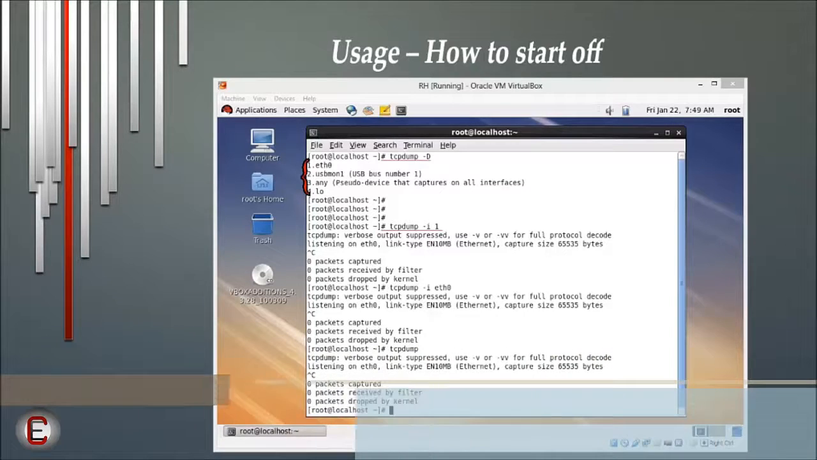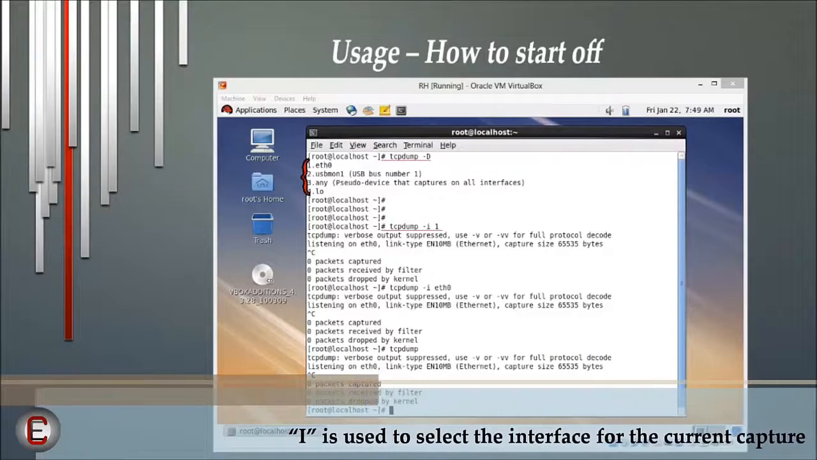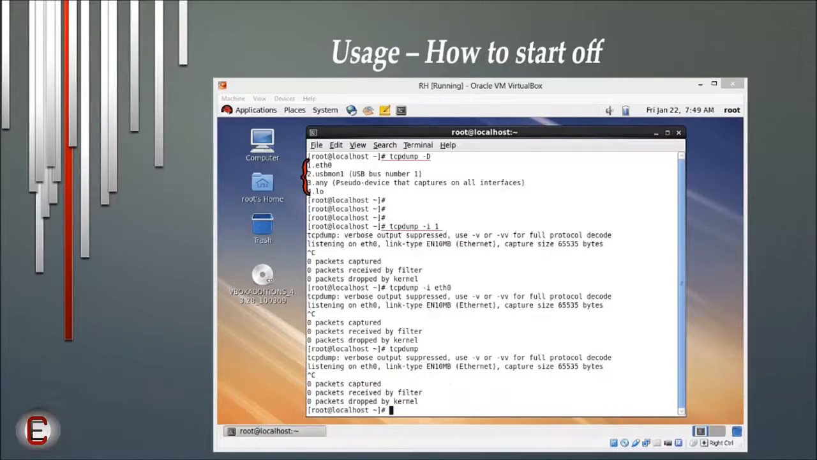-i is used to select the interface for the current capture. The option number as displayed by -D or the interface name itself can be used as an argument to -i. If you don't specify any interface, the first listed interface when using -D or -i is assumed as the interface to be used.